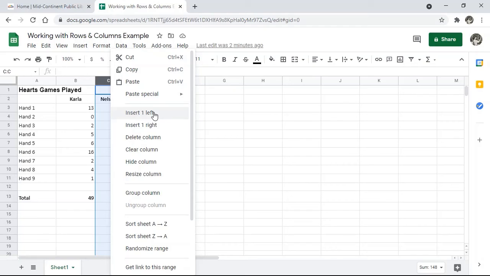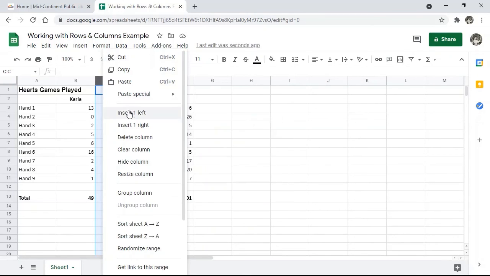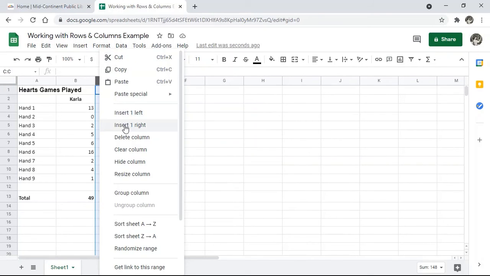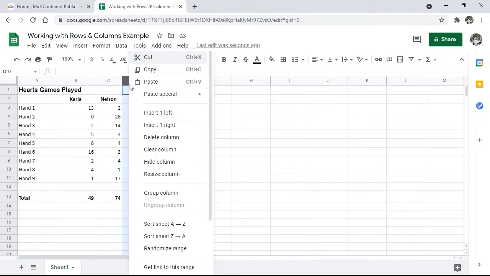First of all, we can insert one to the left. And so remember that we clicked on Nelson, and now we've added a blank column to the left of Nelson. Well, let me do a right click, because we could also decide that, you know what, that's not what I want, so we can delete that column. Now let's do a right click on C again, and this time insert one to the right. So now we've inserted a column to the right of Nelson and between Nelson and Carrie, and we could add the person there. And again, if we decide that's not what we want, we can right click and about halfway down that column and just really below the insert options, we have delete column. Notice also that we have a clear column.